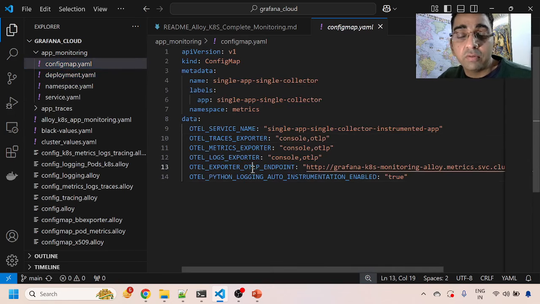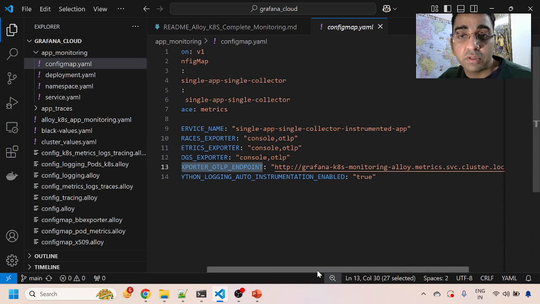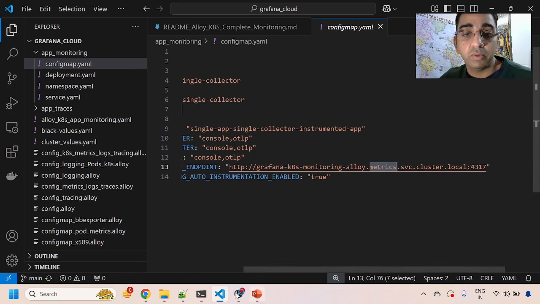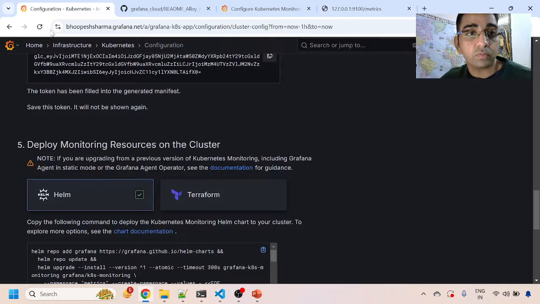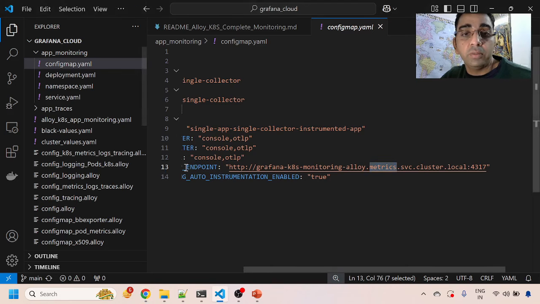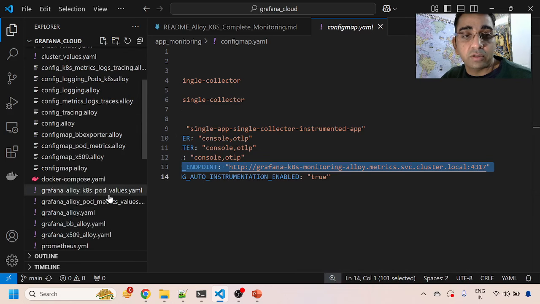But you see the difference is I have given the OTLP endpoint, which is this one, which is the Alloy service in the metrics namespace, cluster router, with port 4317, and you can see the same thing in your documentation also. So what they are saying: configure application instrumentation. After the Helm chart is deployed, you will need to configure your application instrumentation to send the telemetry data to Grafana Alloy using one of these addresses. So I have copied this complete address and pasted it into the OTLP endpoint. Basically, application level instrumentation data will be captured by Alloy directly. That is the reason I'm installing this application.